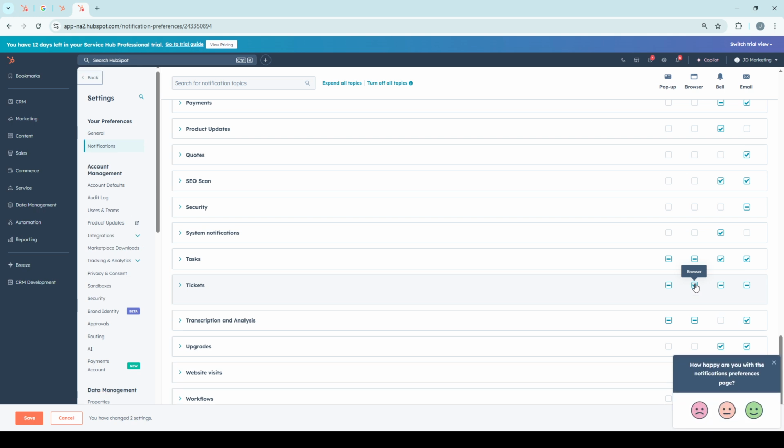And there you have it, your simple guide to managing notifications within HubSpot. By following these steps, you'll ensure you're always up to date with the information that matters most to you. Consistently managing your notifications can streamline your workday, improve your response times, and ultimately boost your productivity.